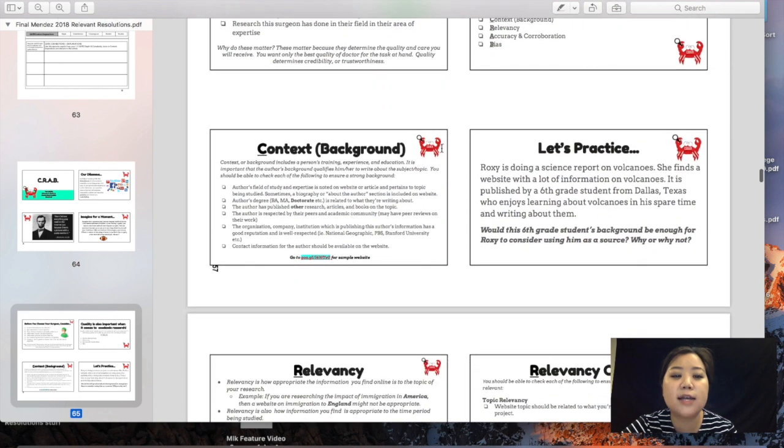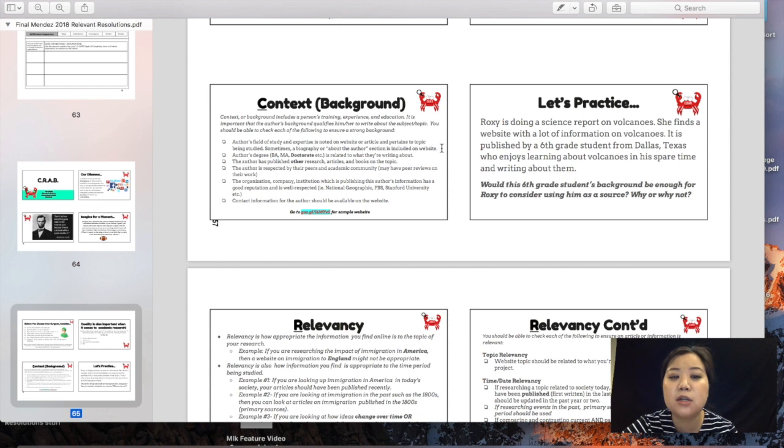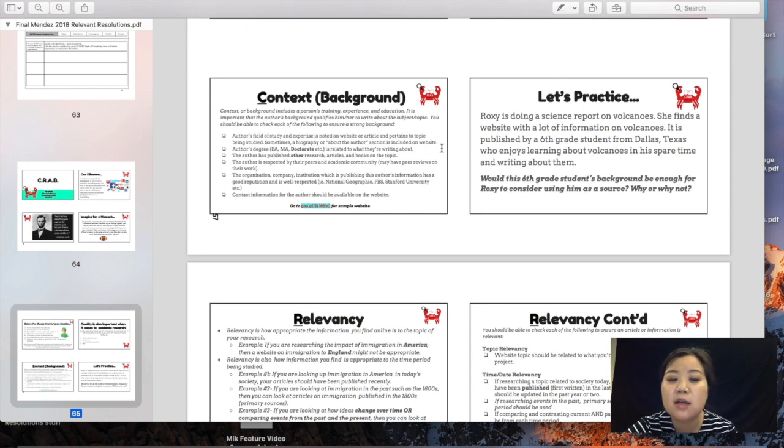So CRAB means context, which means the background information. Basically, what does the author do? Is the author qualified to talk about this issue? Also, is the organization or the government institution or the university well respected? Does it actually exist? You could actually Google it. If they call it something like Cuckoo University, does that even exist, or is that a fake university, right? So you want to make sure of all of these things.